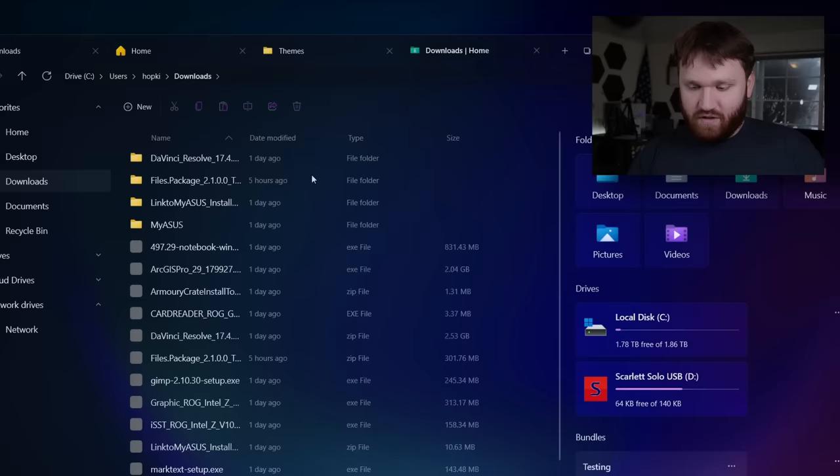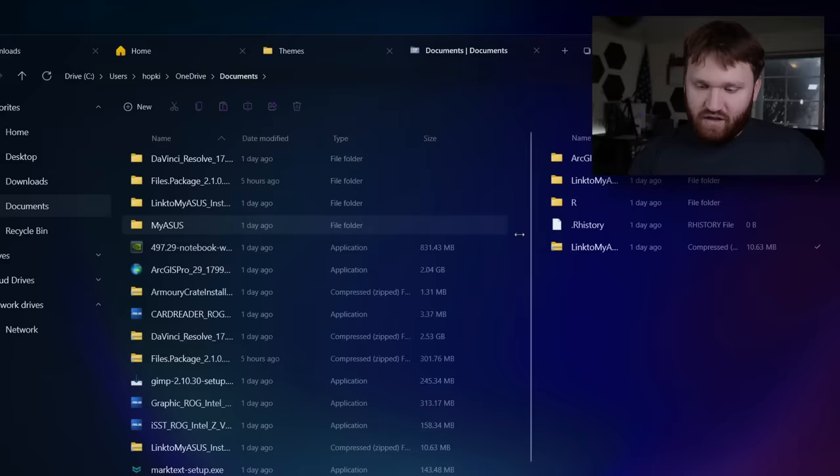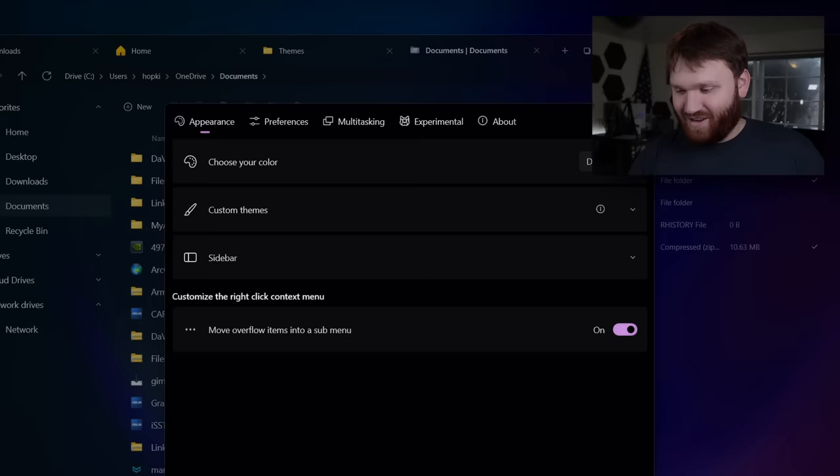So let's say I want to go to my downloads directory over here. I want to go over to my documents over here. I could slide this over to change the sizes. Overall, this is really cool. Let's go ahead and I'm actually gonna disable that for now. For me, honestly, just having the tabs alone is fantastic.